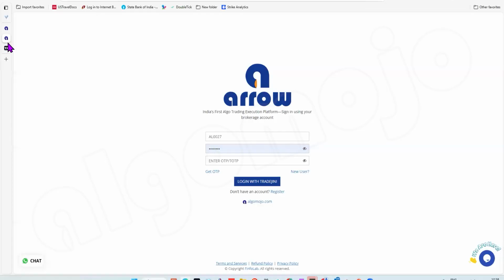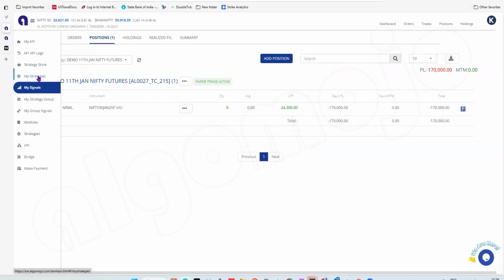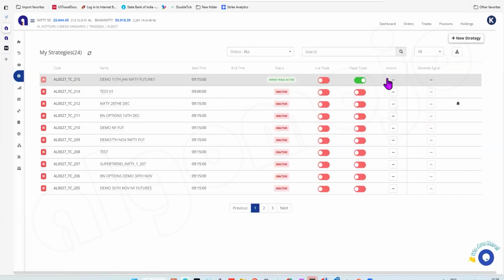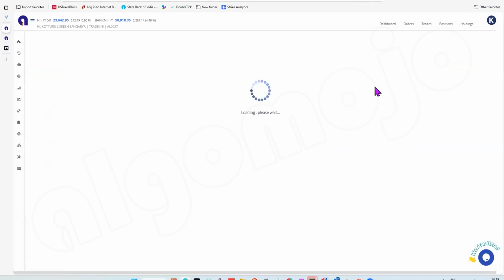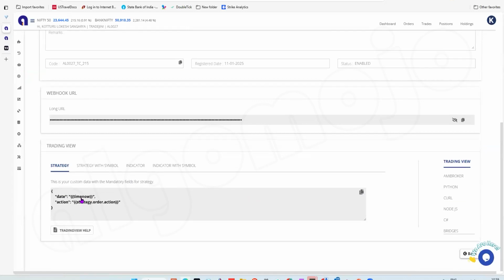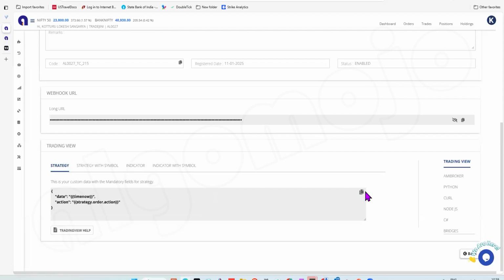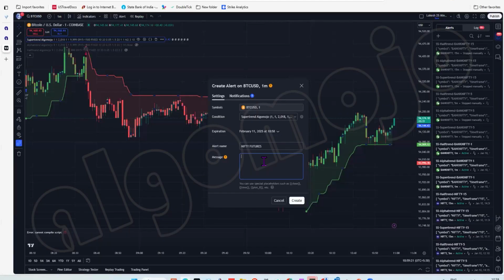go to Algomojo. Yeah, this is a strategy that we created, this one. If you go to the view, you will see this content here. This is what needs to be used when you're running a strategy as such. If it's an indicator, then it is different. The indicator will have something like buy, sell, short, and cover. Four codes provided. Strategy is just one. So copy this content from here and go back to your TradingView and update it here.